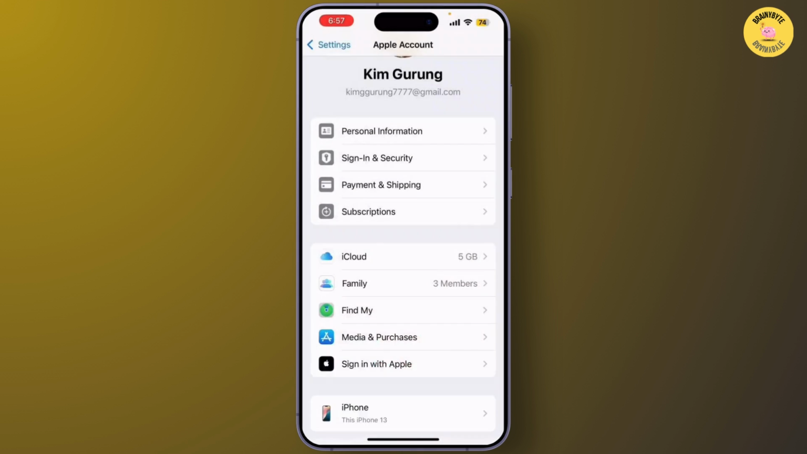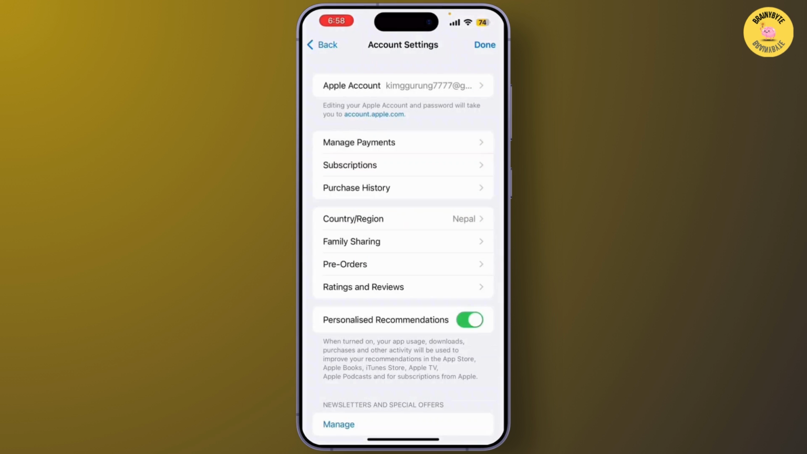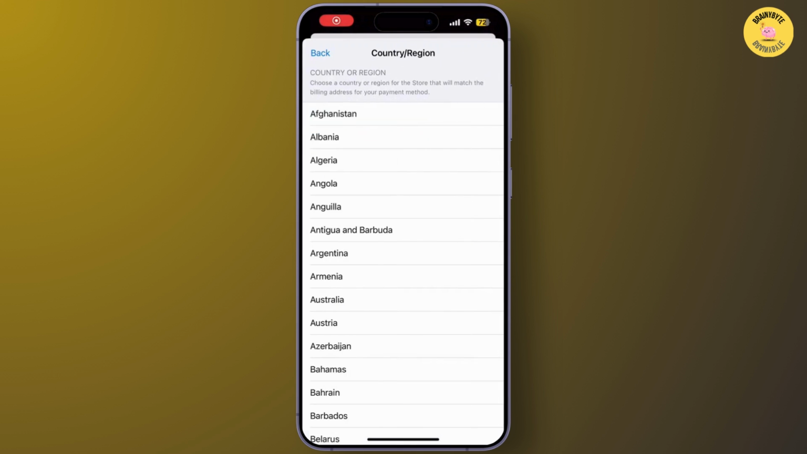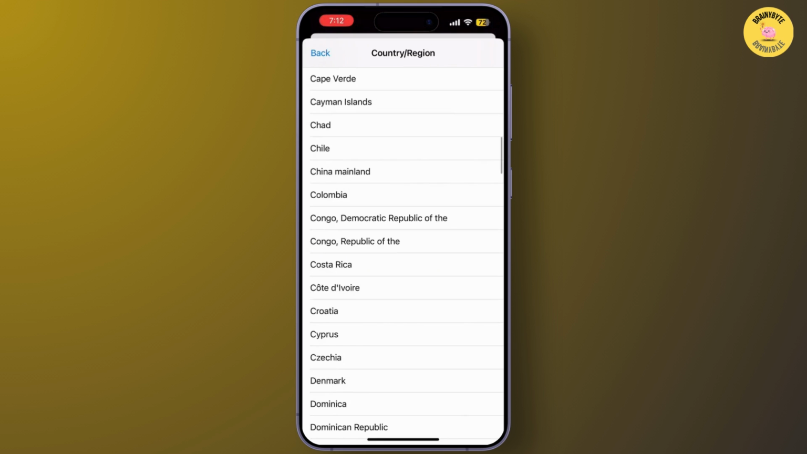Tap on View Account. You might be asked to enter your Apple ID password or use Face ID, Touch ID to continue. Once you're in your account settings, tap on Country Region. Now tap on Change Country or Region. Scroll through the list of countries and select China.